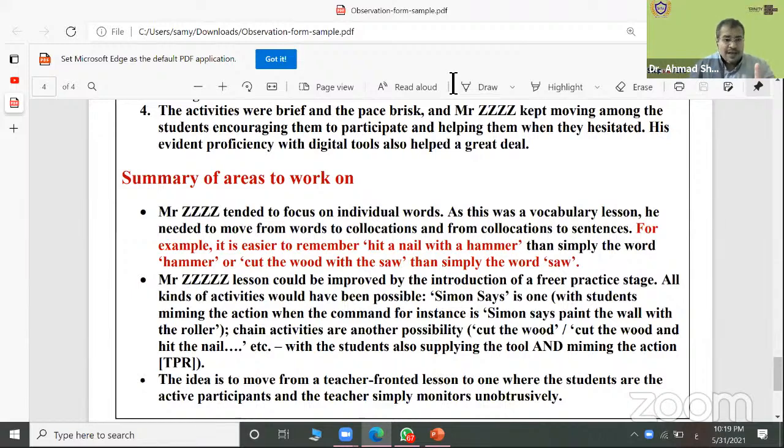For example, it is easier to remember "hit a nail with a hammer." Okay, so it's better to say "hit a nail with a hammer" than simply the word "hammer" itself alone, okay? Or "cut the wood with the saw," than simply say the word "saw," okay? So presenting words in isolation is not recommended for students.